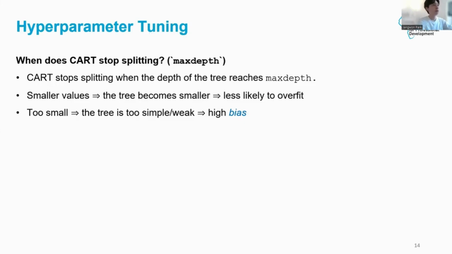The first hyperparameter that we will examine for CART is max depth. CART stops splitting when the depth of the tree reaches some specified maximum depth. Smaller values typically mean that the tree is smaller, which makes it less likely to overfit. But if too small, this tree will have a very weak performance, even on the training set.